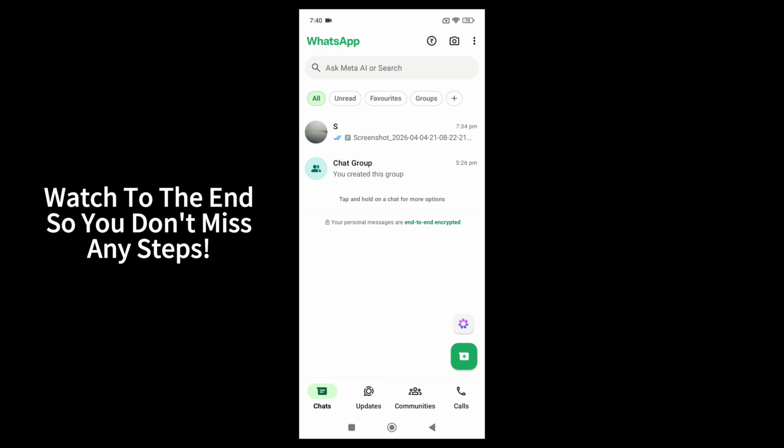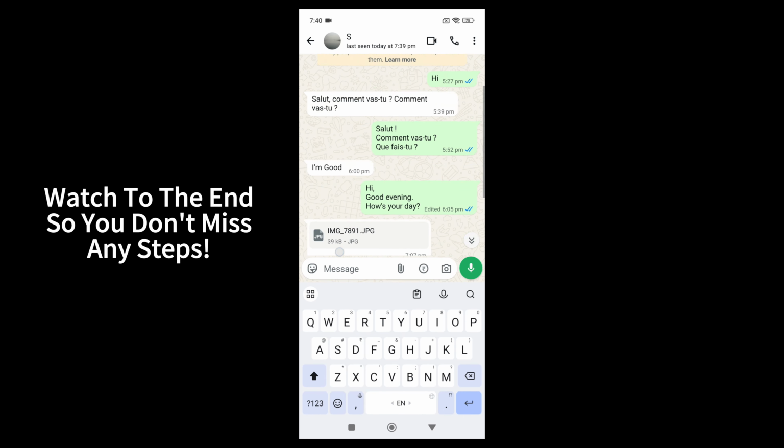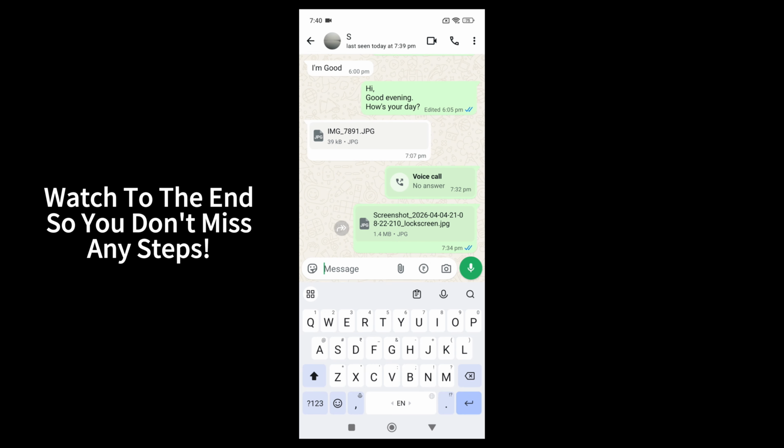First, open WhatsApp and navigate to the specific chat where the message lives. This can be a one-on-one conversation or a group chat. The process is the same. Make sure you are inside the right conversation before continuing, since the pin applies to that chat only.